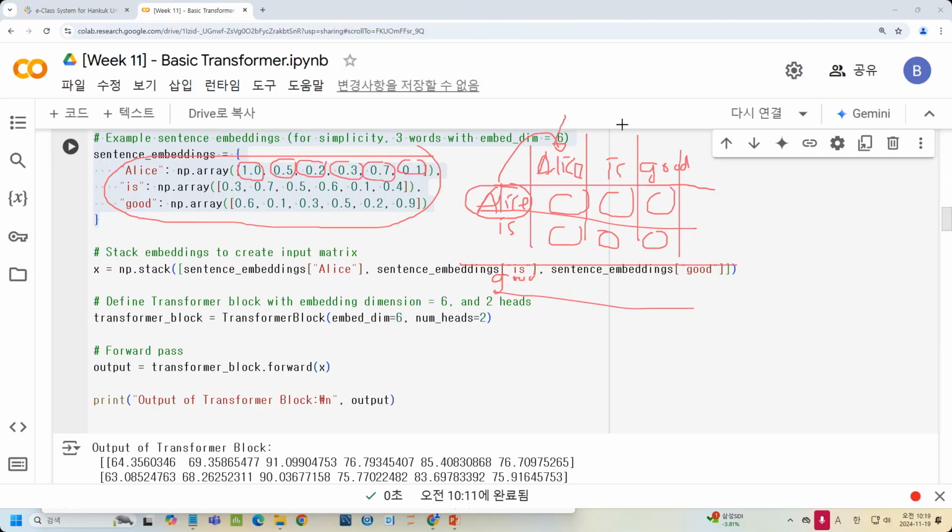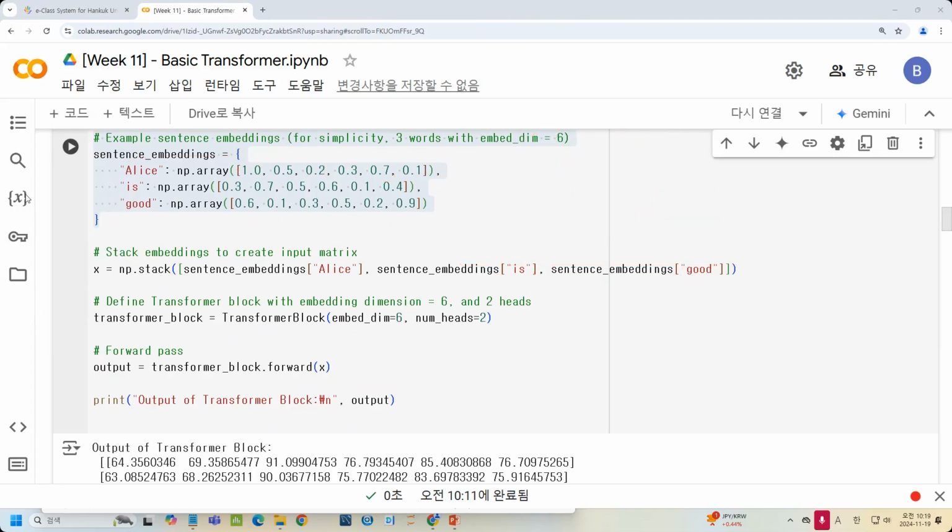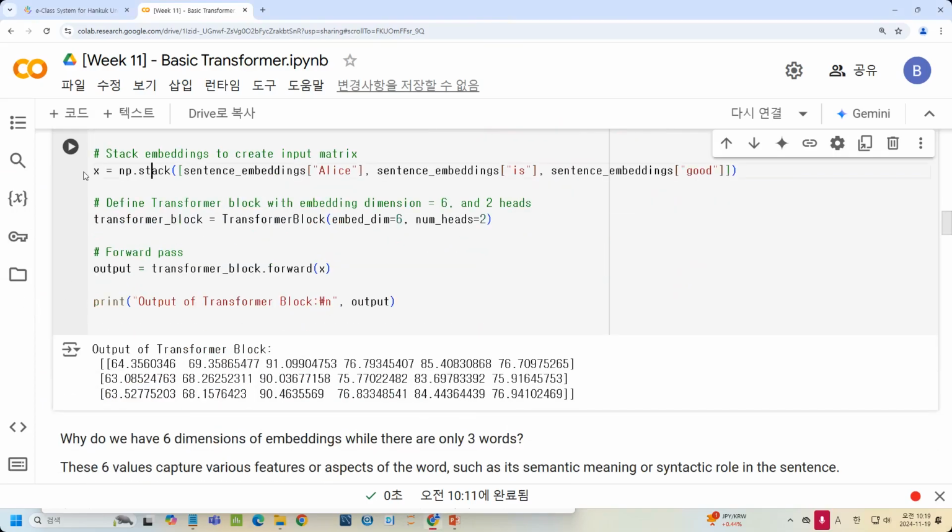The words are only 3, but why are there 6 embeddings there? I will explain later. Commonly, we can just easily look at 3 multiplied by 3 with the 3 words. But we can do something for this. So the idea is the same.